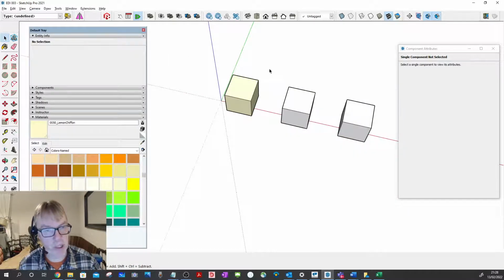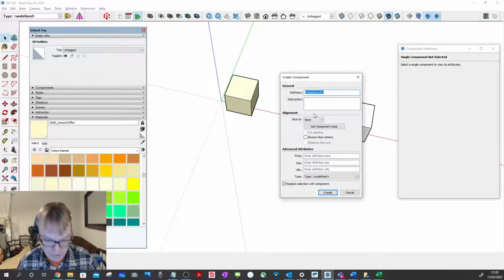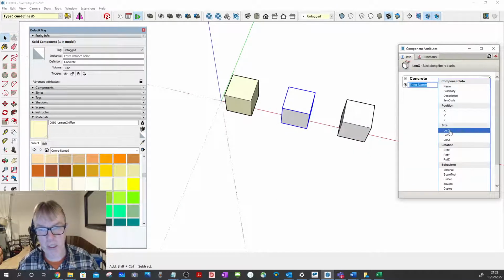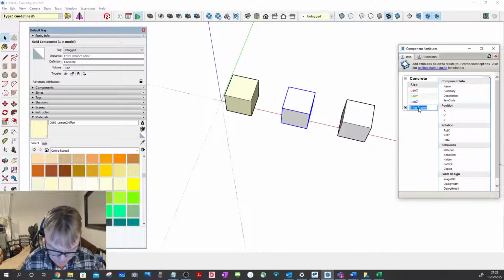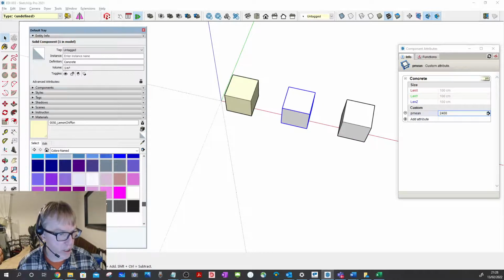Let's do a very similar thing for concrete. Right click, make component, give it a name: concrete. Attributes. I'll put the sizes in. We may want to use those later on. And then I'll have PMEAN, P mean, and for that it will be 2400 kilograms per cube, and we'll give the concrete a grey colour.